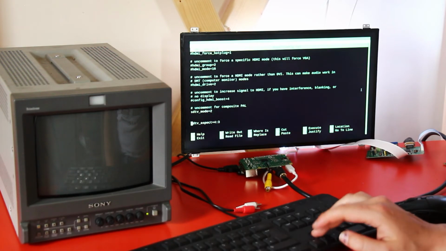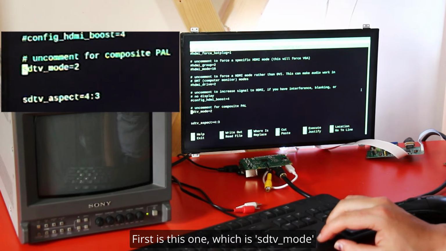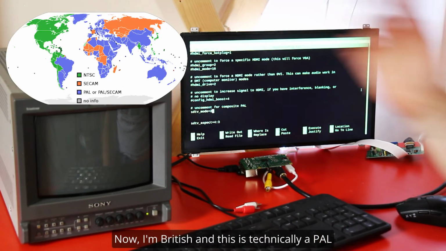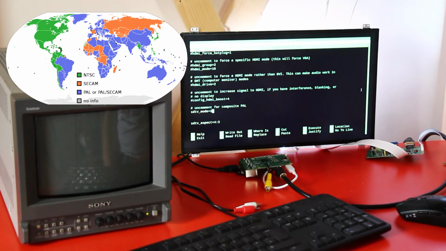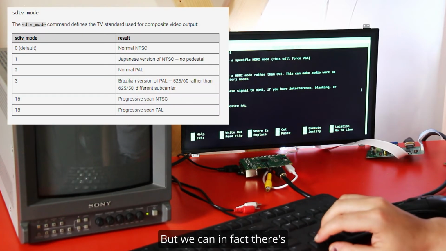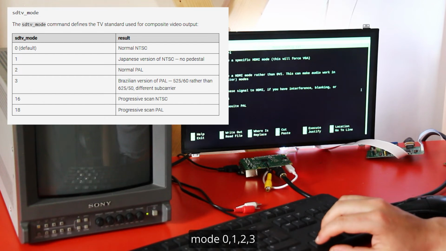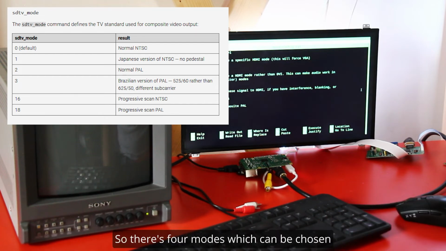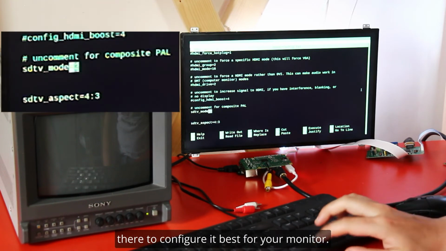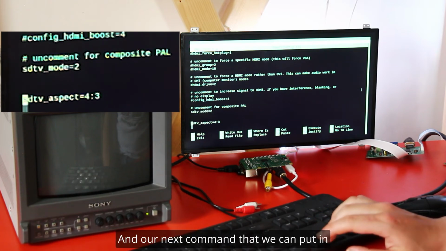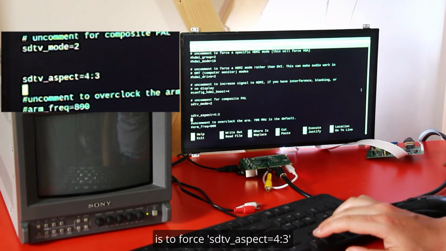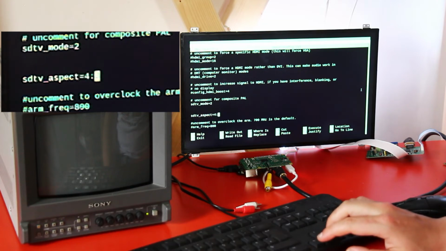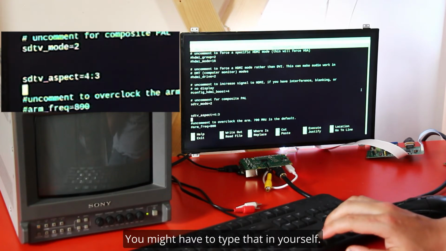So there's a few things in here that people on the internet will suggest will fix your problem. First is this one, which is SDTV mode. Now, I'm British, and this is technically a PAL TV, although it'll take NTSC signals as well. But there's modes 0, 1, 2, and 3. So there's four modes which can be chosen there to configure it best for your monitor. And our next command that we can put in is to force SDTV aspect 4x3. Now, you might have to type that in yourself.